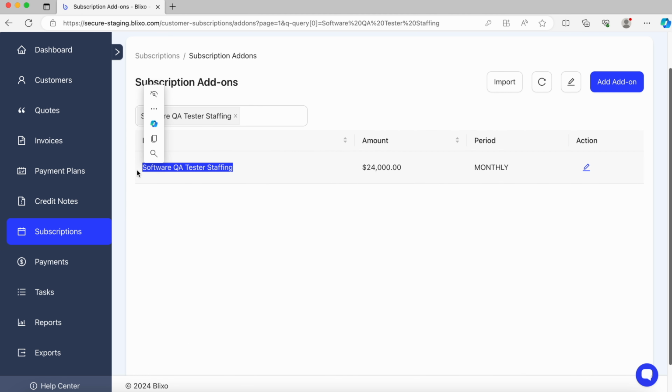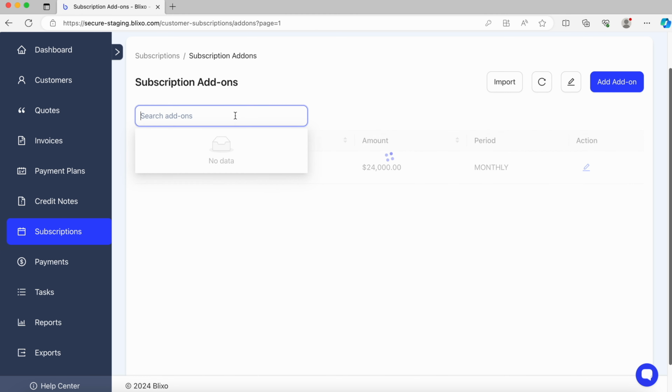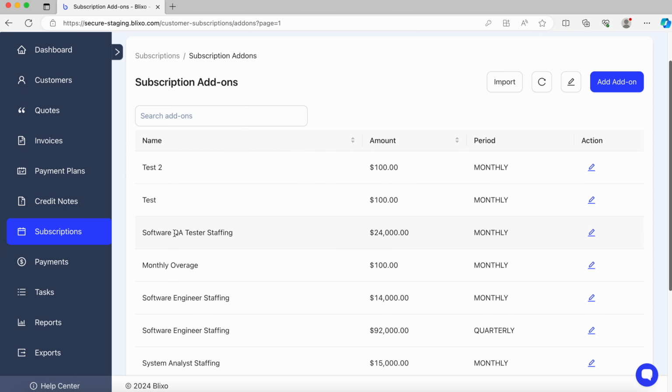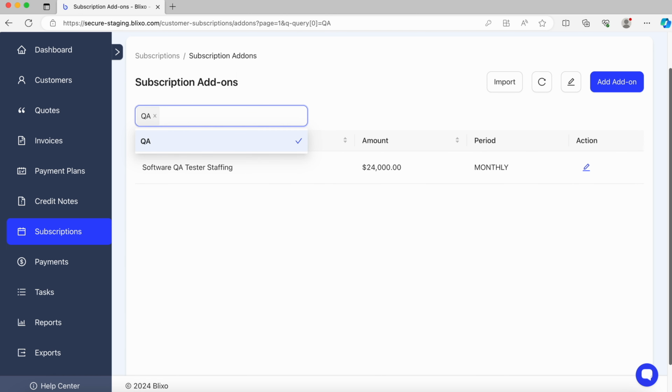Success. Next, let's try with partial text and check the results. The add-on has been searched successfully. Voila! You have successfully searched for a specific add-on in just a few easy steps.